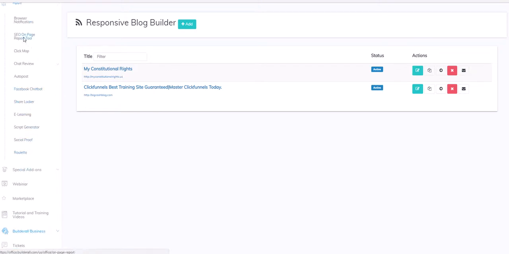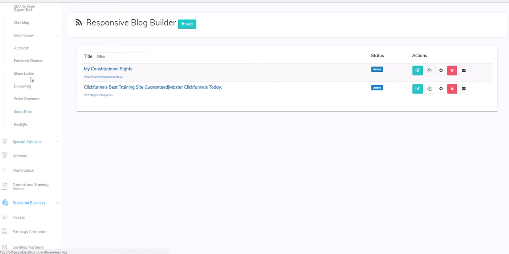I'll show you more in detail what these do in this review, but I want to just kind of go over the dashboard so you kind of see how everything works.